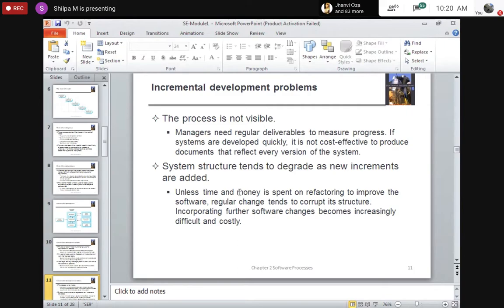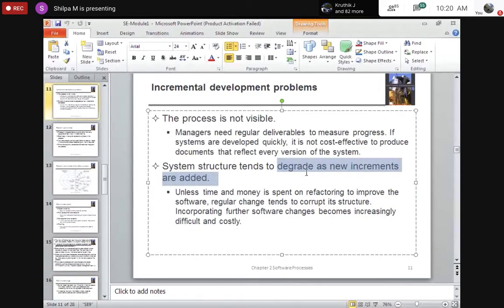I mean, frequent changes. Say you are doing something, and every time I ask you to keep changing and do this and do that. Will you be able to? Maybe yes, one or two times it is fine, but if it happens continuously, will you like it? No, right? That is what happens, and the system structure will not be proper. That is what we say: the system will degrade as new requirements are added.